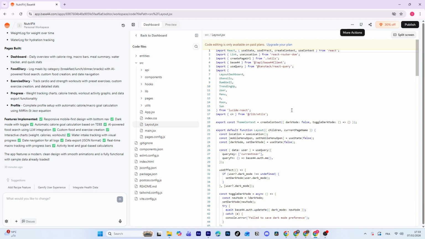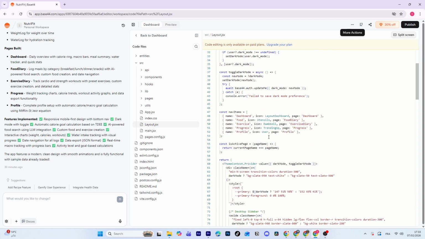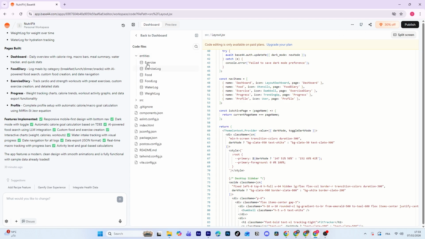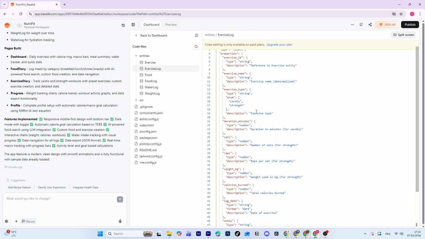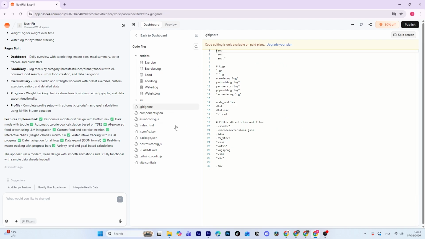And there you go. In this interface, you'll find all the code files. You can simply copy the code and use it however you want. You can go through all the files, copy what you need, and then upload everything to GitHub or any other platform you prefer. And that's it.